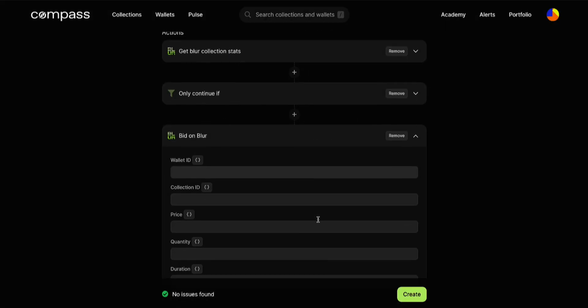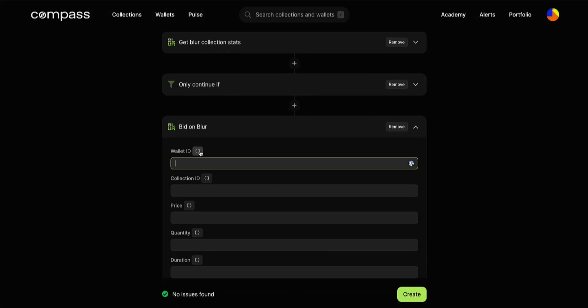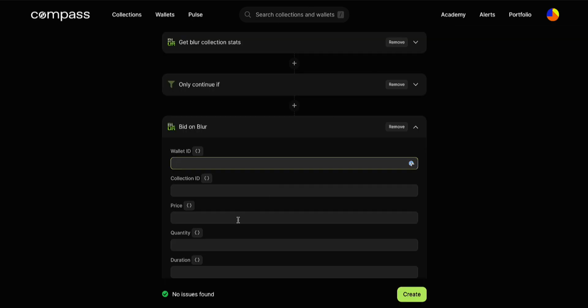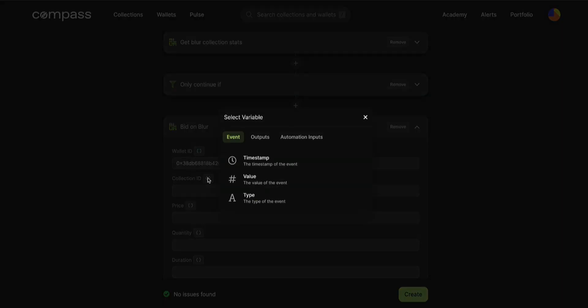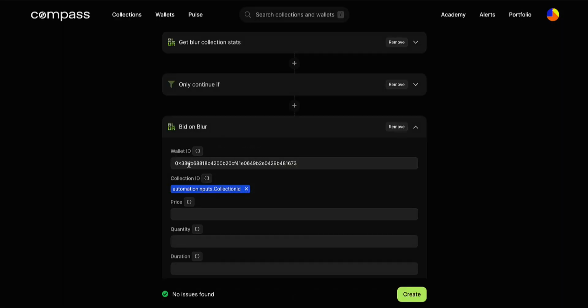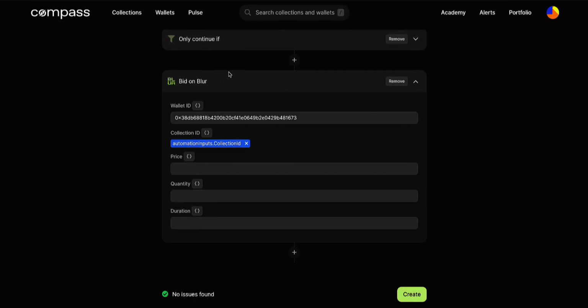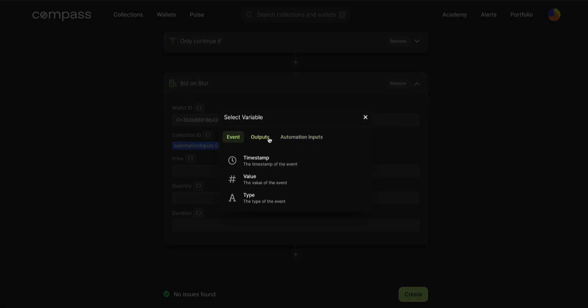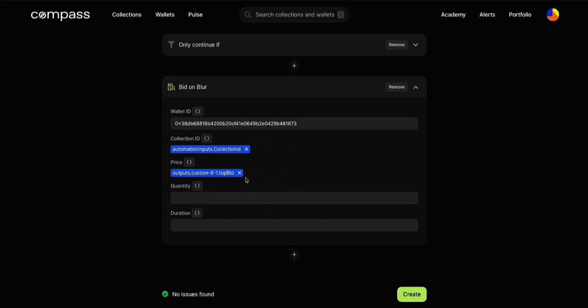So I put bid on Blur. I have my wallet ID. My wallet ID is right here. I add my collection ID, which will be from my input up here. I have my price, and my price will be top bid.